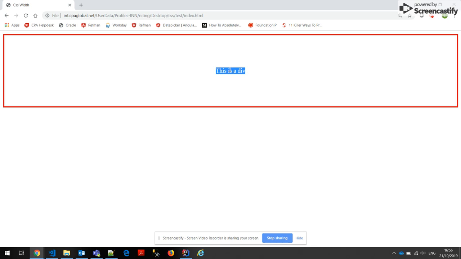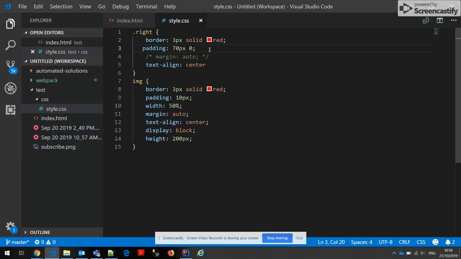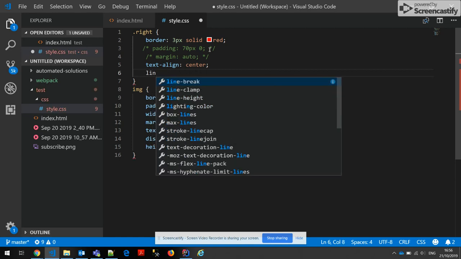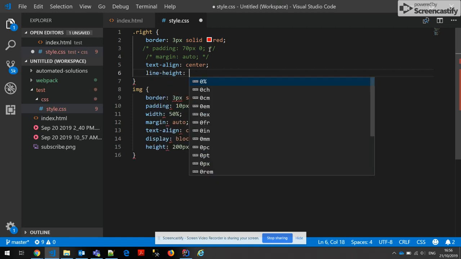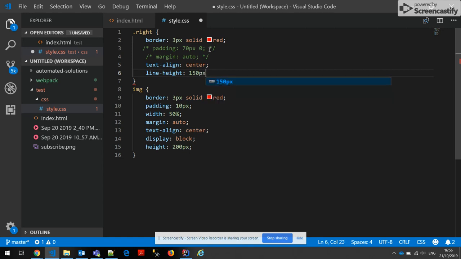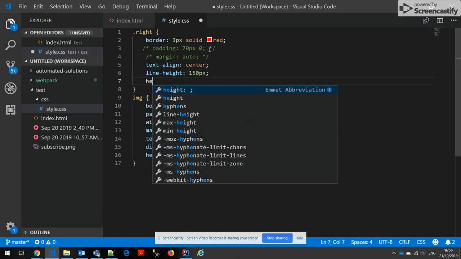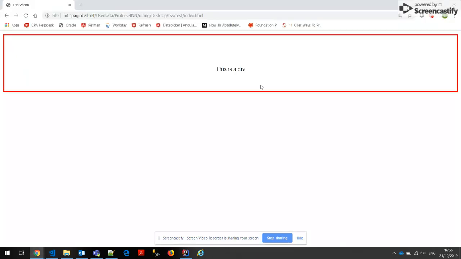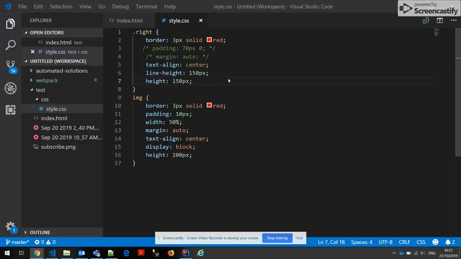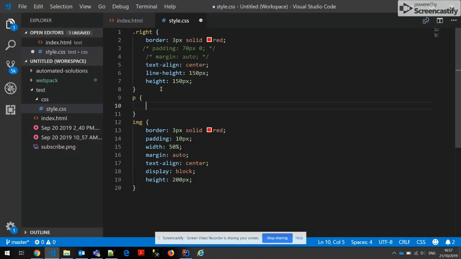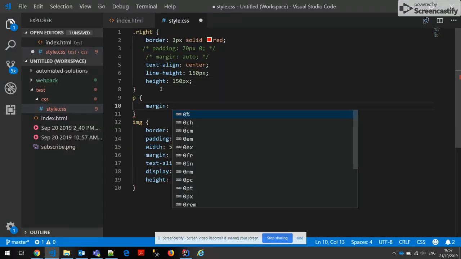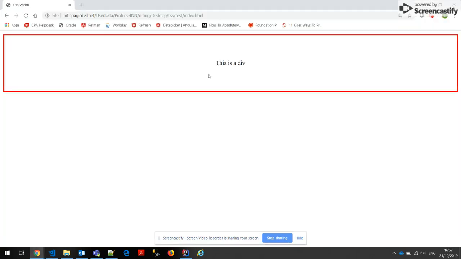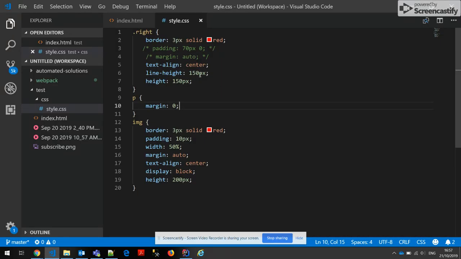Okay, center vertically using line height. You can use line height instead of padding. You just add a line height of 150px, and height is also 150px. Just save and then refresh. In this, it's coming a little bit down because the p tag contains some margin, so you can remove the margin from the p tag, then it will be in the center using line height.